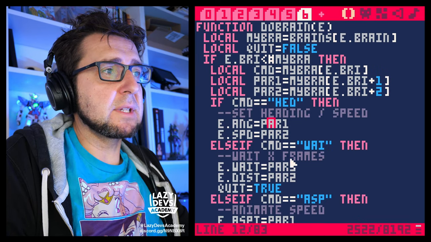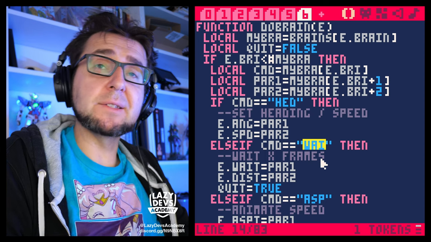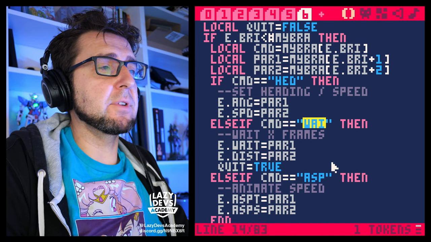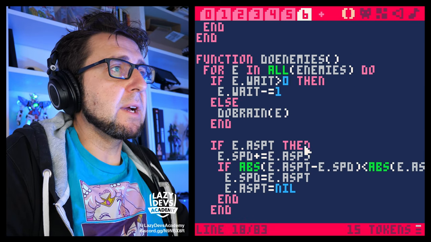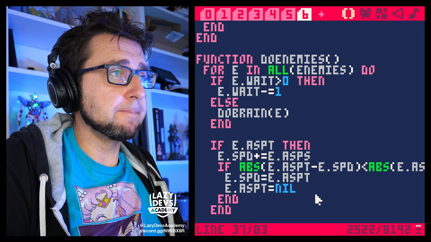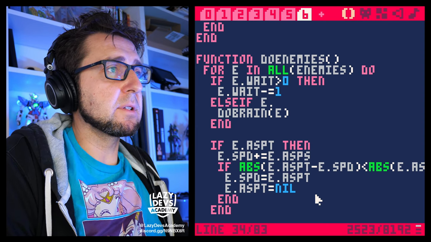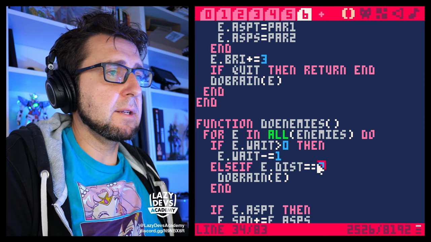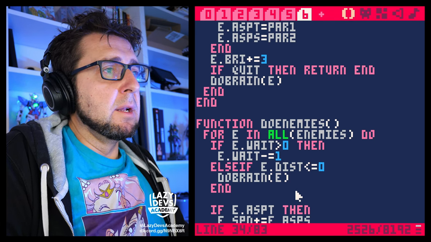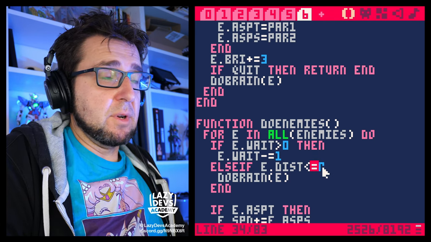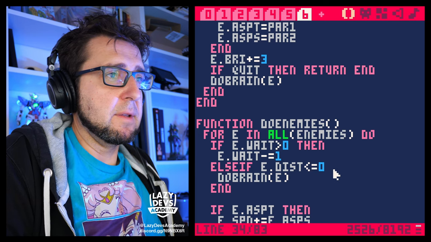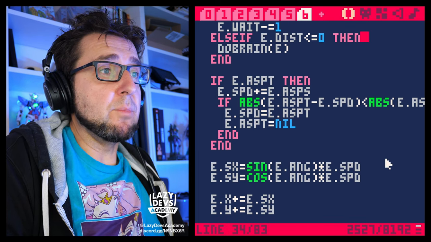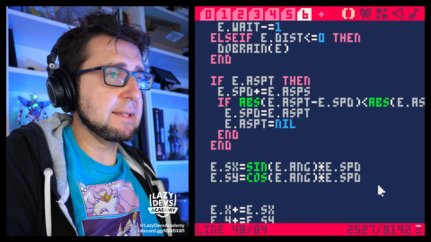So we're using the same command, the weight command, to wait for either a certain amount of frames or a certain amount of distance for the player to do it. Right, so here's the weight for the frames, and I'm going to go else if e dot dist equals 0, let's go equals smaller 0. So if distance is set to 0 or is smaller than 0, then do the brain.